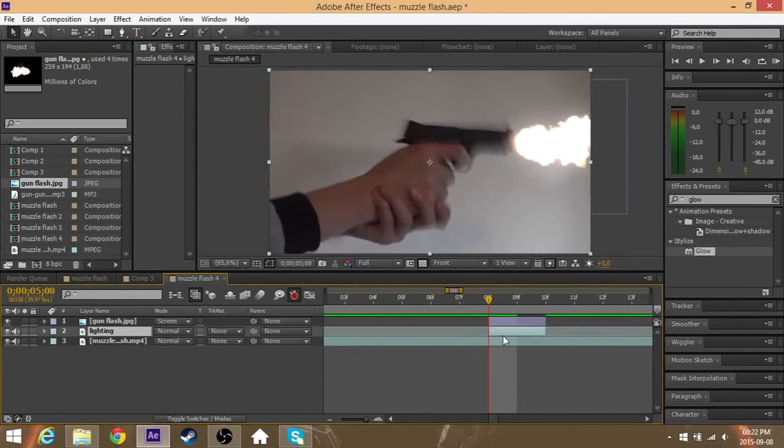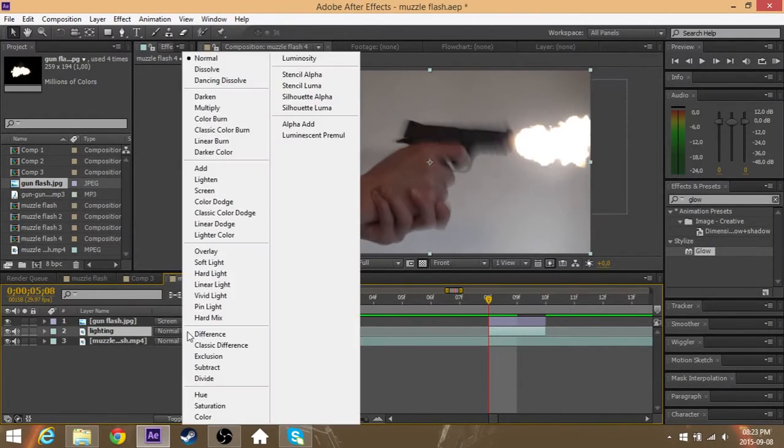Now with the lighting layer selected, we're going to go to the mode settings over here. If you can't find this, just click the toggle switches modes at the bottom. Right, we're going to want to go from normal and we're going to change it to add.